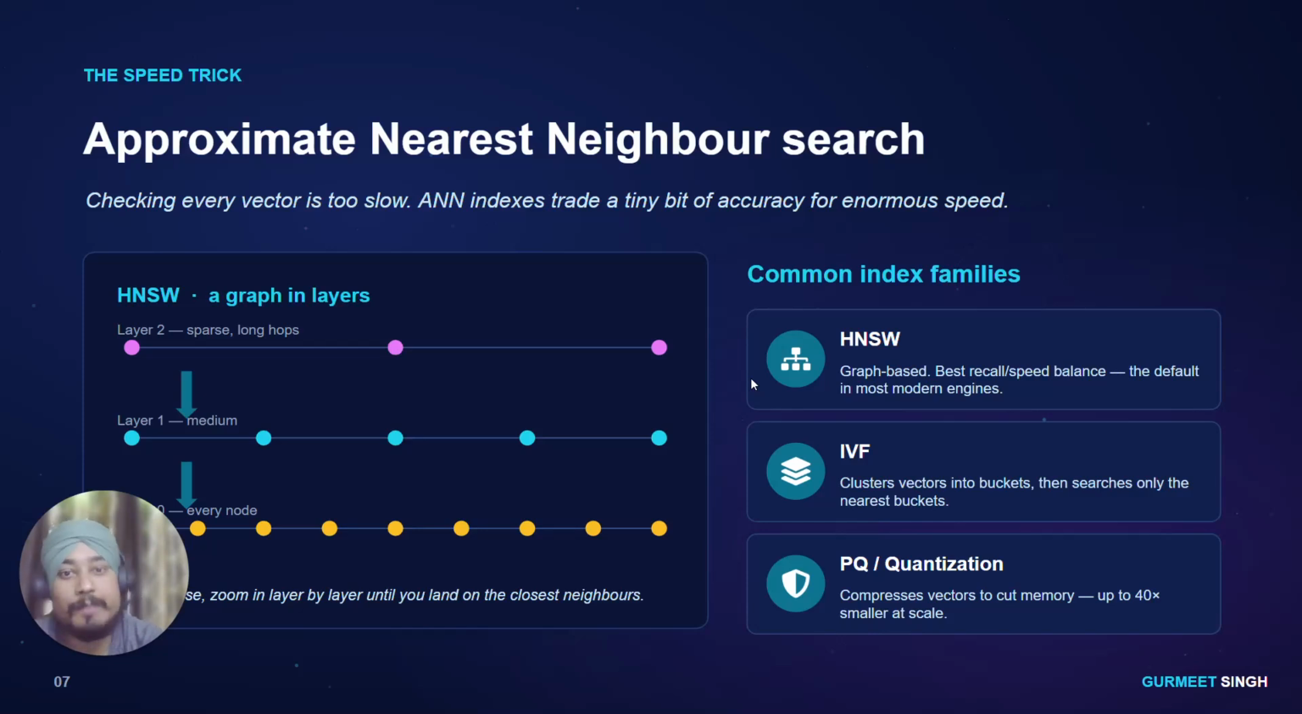Let's open up that engine, because this is the clever bit, the speed trick. The problem is simple. Checking every vector is just too slow at scale. So vector databases use what's called approximate nearest neighbor search, or ANN. The word approximate is the key. We trade a tiny, usually unnoticeable bit of accuracy in exchange for an enormous gain in speed.